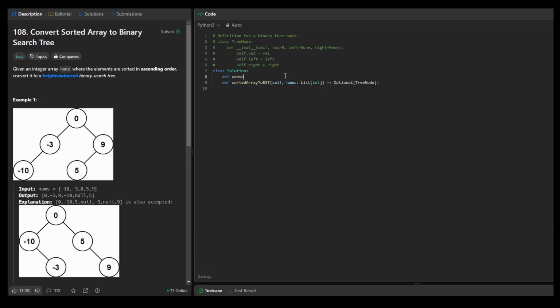Let's call it convert. Self, I need nums as my input to this. I need a left pointer which would point to the left bound of the subarray, and over here I have right which would point to the right of the subarray. After that, I want to calculate the middle of this array from which I would divide two arrays which would represent two subtrees. So middle equals left plus right, integer division by 2, I get a middle.